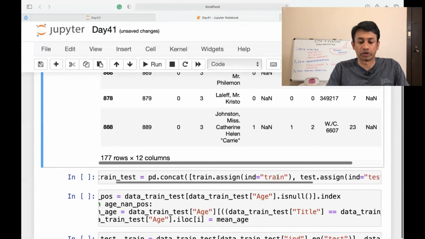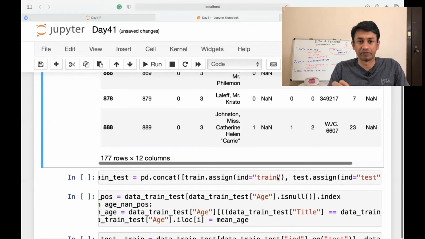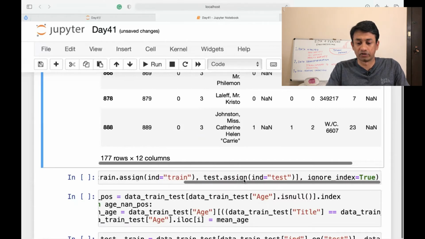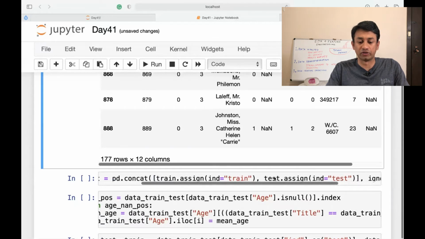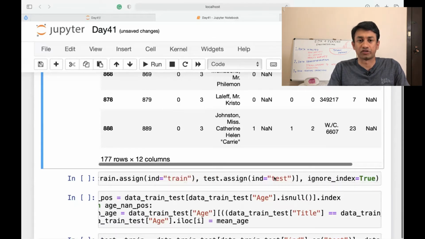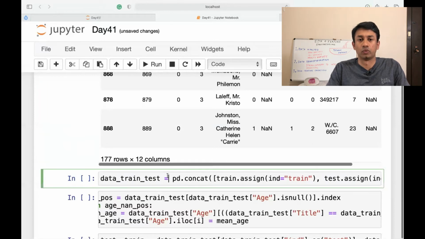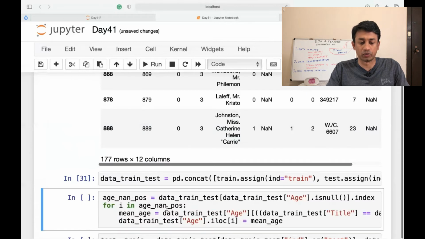While doing the concatenation, I'm adding a column called indidata, where all the training dataset should have the value train, and the test dataset should have the value test. And I'm going to ignore the index. Ignore index is set as true to ensure that we are not reusing any index from the original data frames, train as well as test. So this line here would ensure that the train and test datasets are combined together.